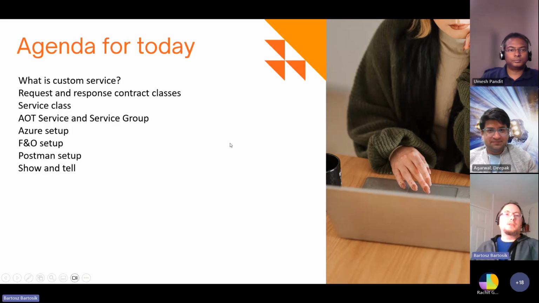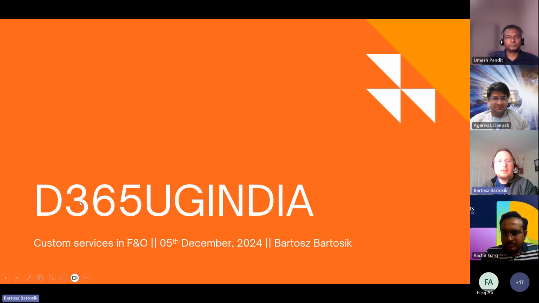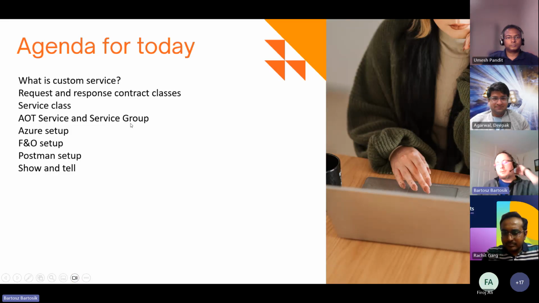So the agenda for today is to discuss custom services. How do we write them in F&O? How do we create custom services in finance and operations? How to expose them? What setup do you need, both on the finance and operations side and on Postman, and how to test any endpoints you expose through custom services.